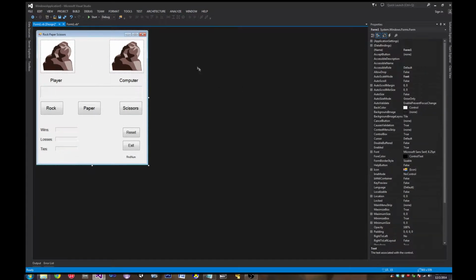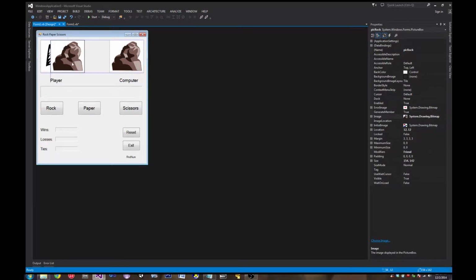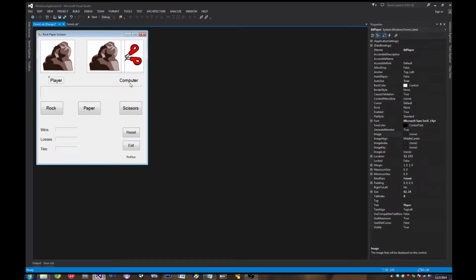As far as the naming conventions, it's going to be PIC rock on this side, PIC paper, PIC scissors. You're going to want to have PIC comp rock on this side, PIC comp paper, and PIC comp scissors, sorry. After that, it's LBL player down here. Then you're going to have LBL computer.